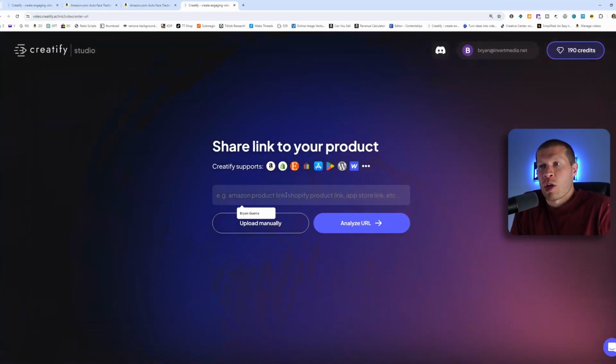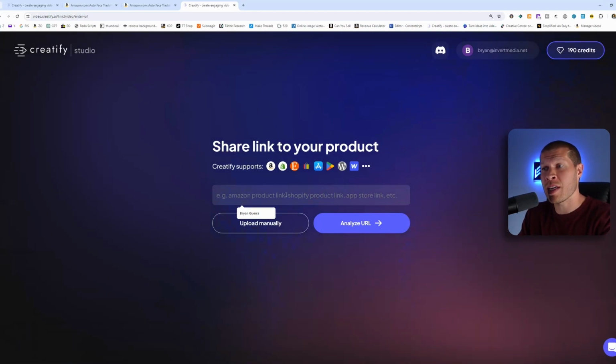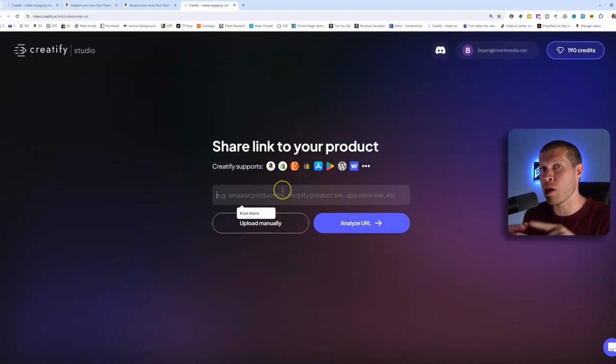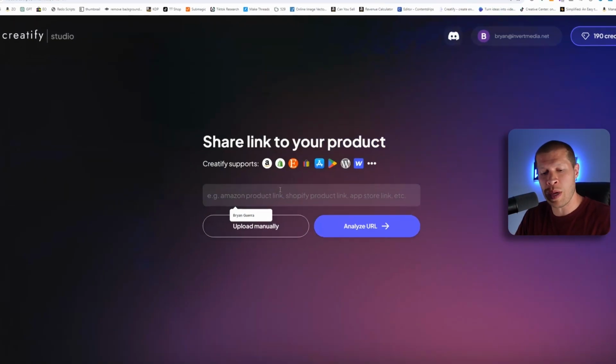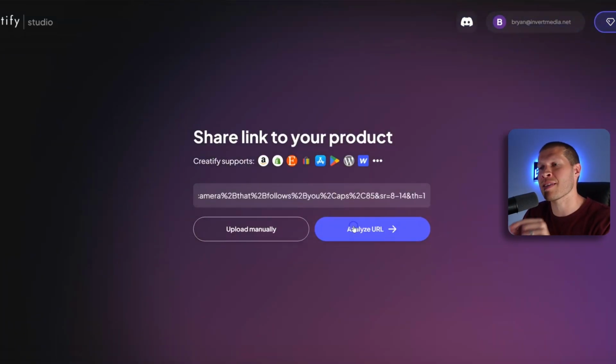Then the next thing that you're going to want to do is, as you can see here, you can upload assets manually. So if you have your own product videos already, then you can take them in here and upload them manually. And that will again affect the output of the edit that you will see in the next few steps. Or like me, since we've already found a good product listing that has videos, pictures, etc. already, we just paste that URL of that product that we copied in here and then click analyze URL.